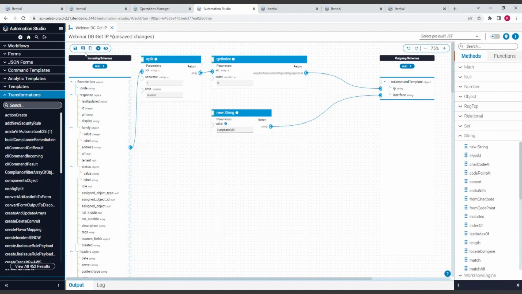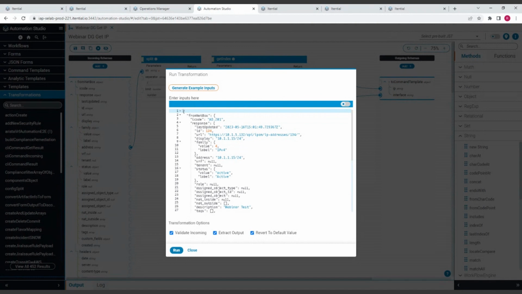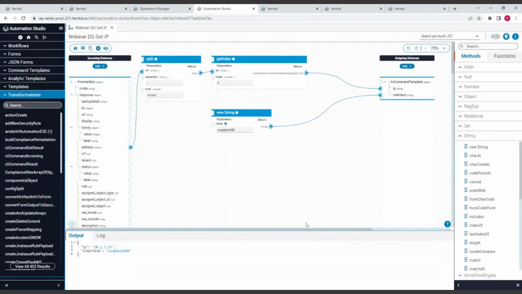Once you've built that, you can save it, and then from within here, you can run some tests. Because we use live information from that subsequent call to NetBox, it saves all of that information as example data when we inferred the schema. So it allows us to do a run from here and test that our logic is correct and we're getting the right information. So indeed, the IP that was returned from our example data is now without the /24, and the interface is loopback 389, which is what I defined here.